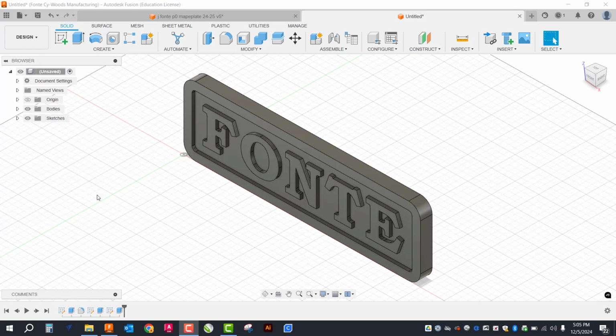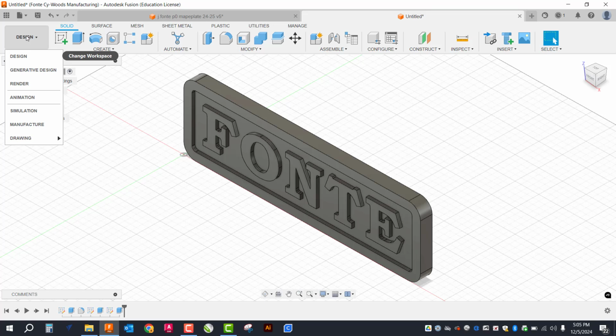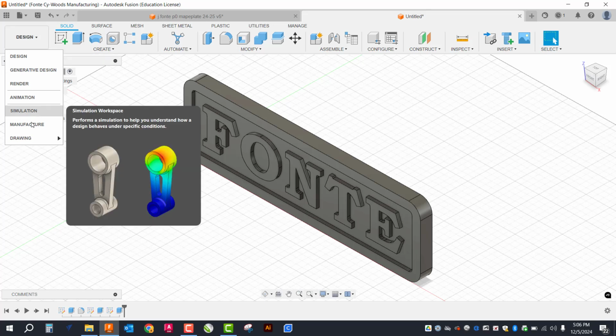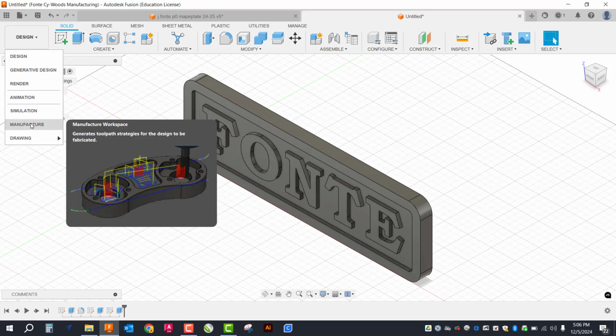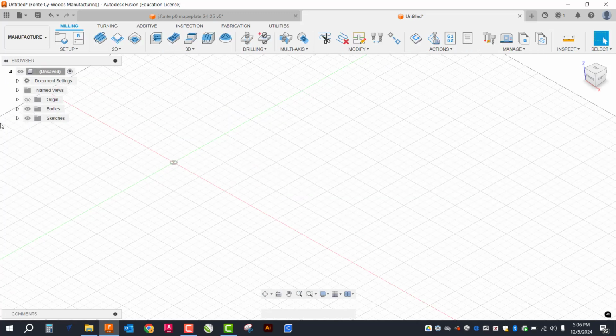Alright, welcome everybody. In this video I'm going to cover how to do your material setup and make sure that your axes are lined up correctly. So just go to the big button that says design and go down to your manufacturer workspace.